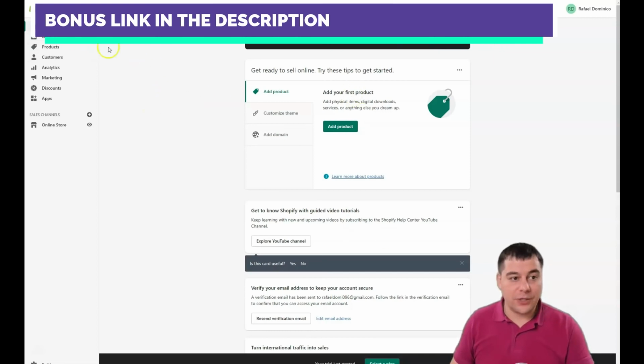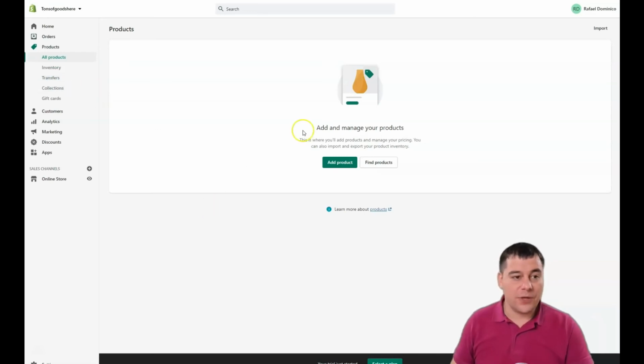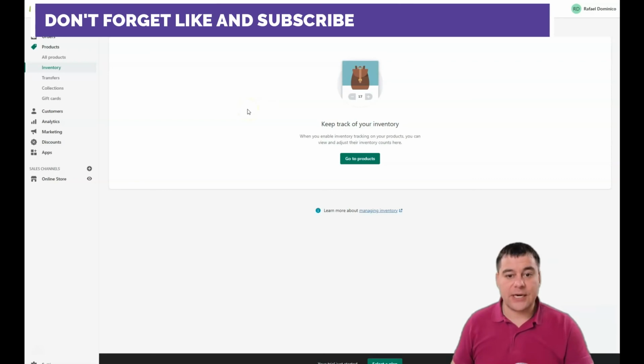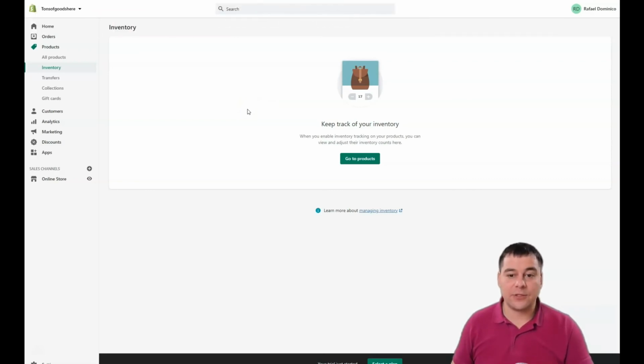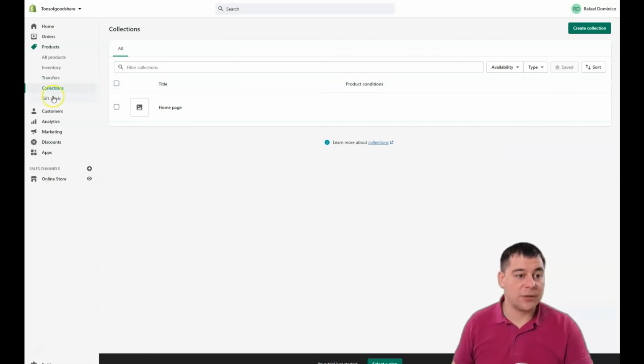So, Home, this is the page we're on. Orders, in this spot, you'll get all the things about orders, drafts, and abandoned checkouts. Products, from this spot, you will manage all your items, all that you're selling. You can add a product straight here, or you can find a product from your list. Inventory, it's a very useful tool to manage all your items and everything that's available in your stock and so on and so on. Transfers is to transfer inventory to your shop, actually.